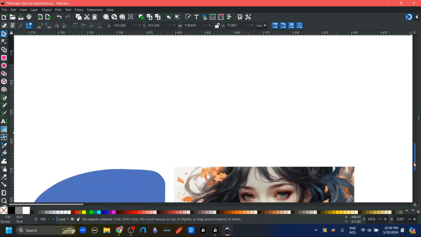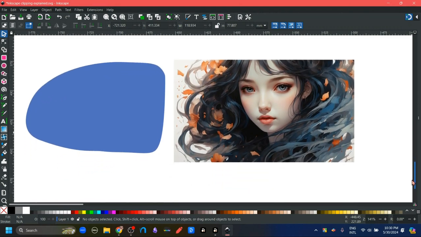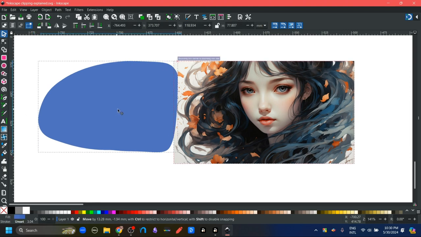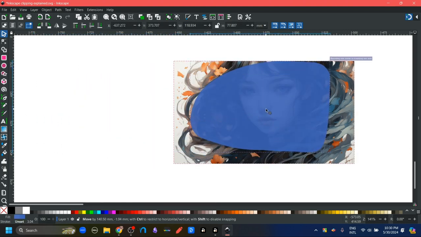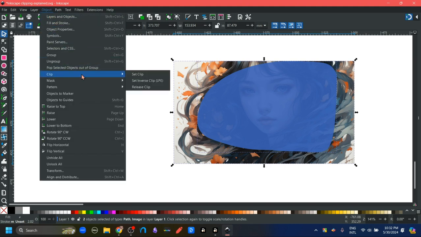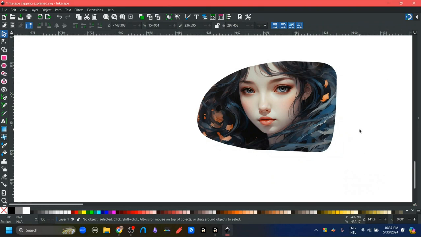I actually made the art for today's thumbnail in the same process. So here is my image, and here is the shape that I want this image to take. So I am going to select my select tool and then bring the shape on top of the image. This shape is already selected. Now I'm going to click and hold Shift and click this image. So both this shape and this image are selected, and go up to the object option, clip, set clip.